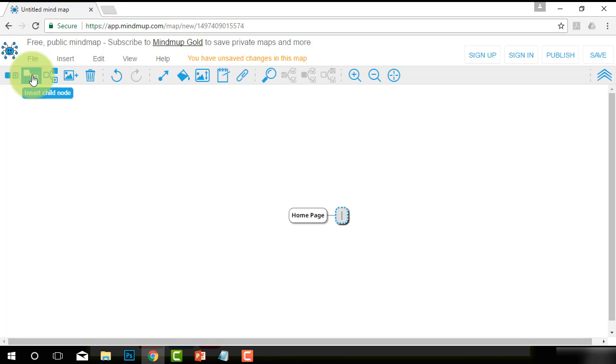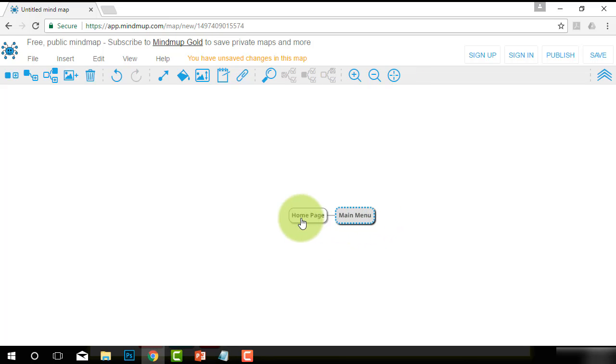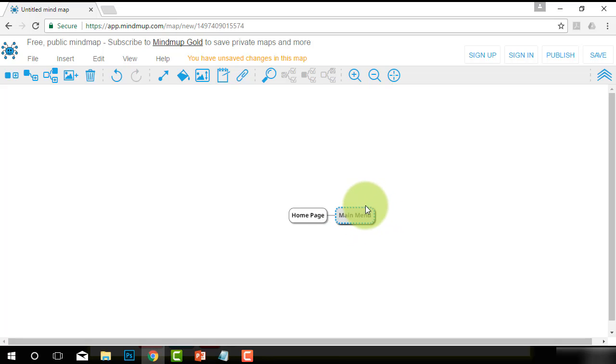Now, if you click away from it, that will disappear into nothingness. So we want to title it something. We're going to call this main menu. Okay, so now that's set in place. Now it is the main menu node. When you activate it, it highlights here, in a little blue mark.